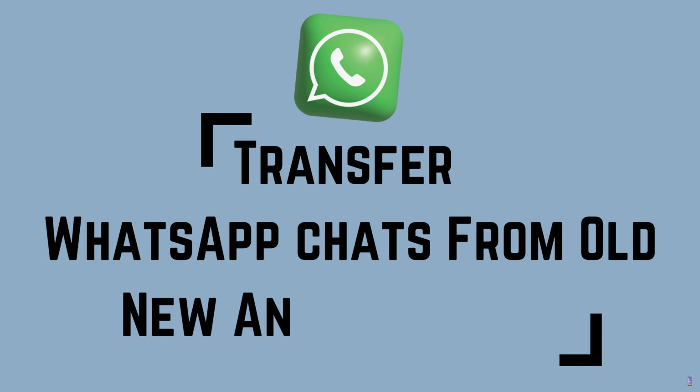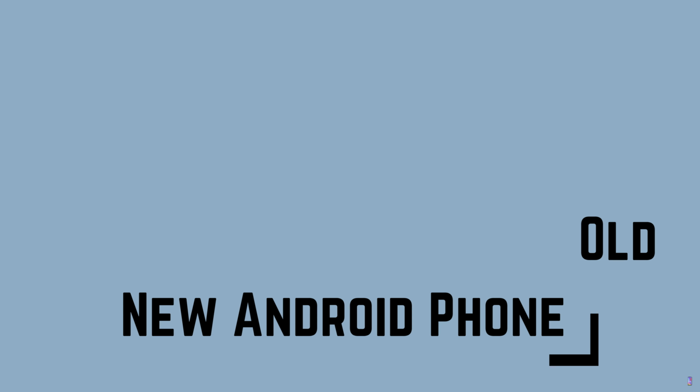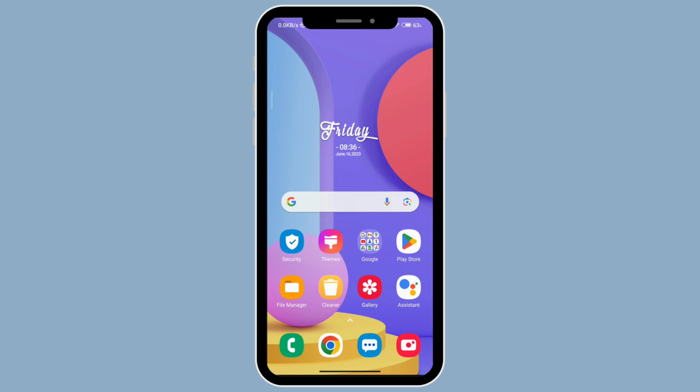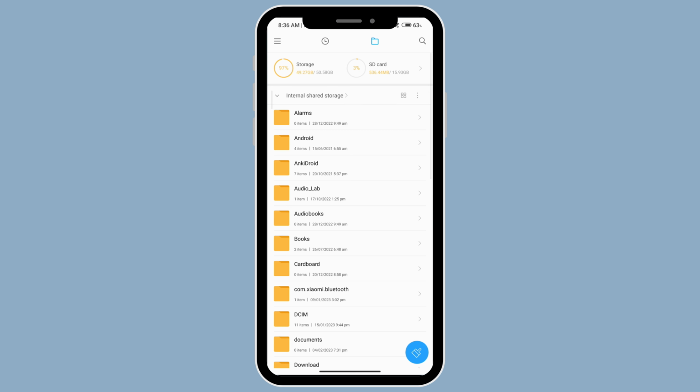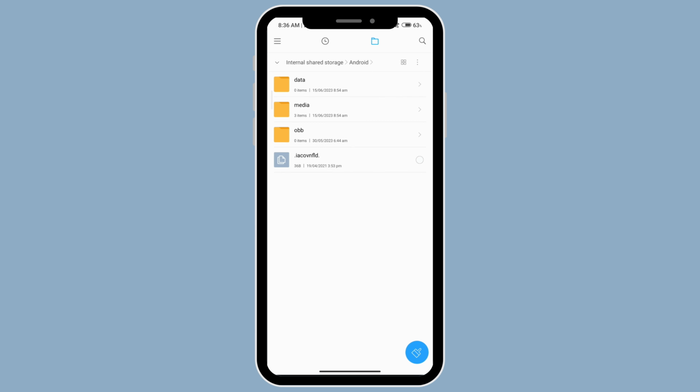Transfer WhatsApp chats from old Android to new Android phone. So what you can do is go to your file manager. Go ahead and go to Android and then click on media and then go to com.whatsapp.